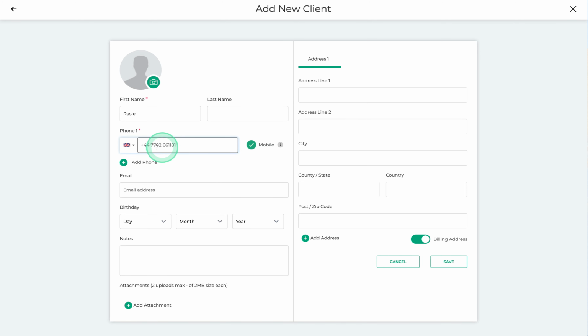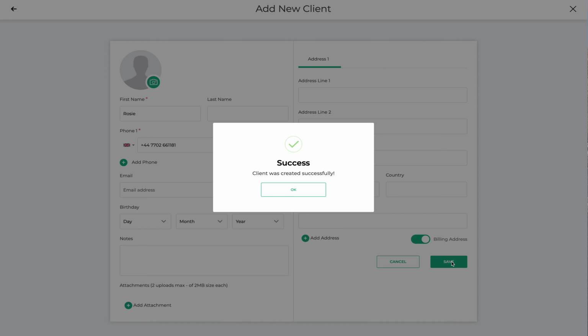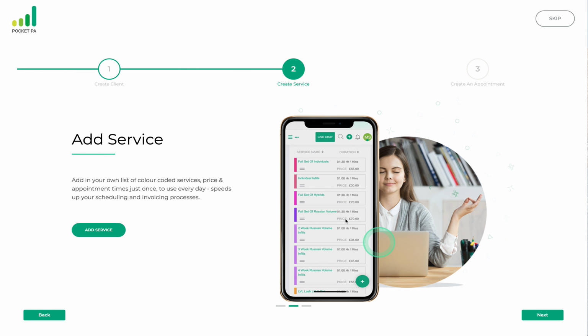And once you have the correct phone number in, this little box here will tick to say that it's a correct mobile number, and that will be verified for if you're going to be sending automated SMSs to your clients later to remind them of upcoming appointments. So you then just press the save button. That's the minimum details you need to be able to save a client. It's very simple. And then it takes you into the Create a Service screen.